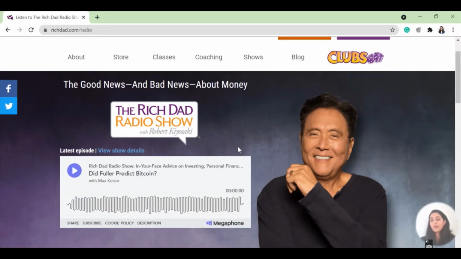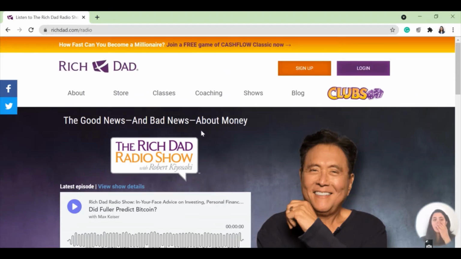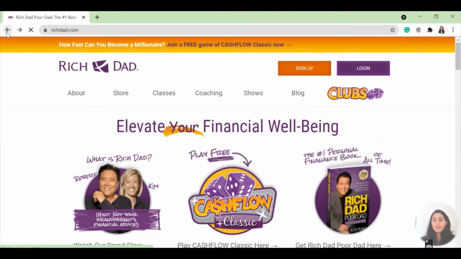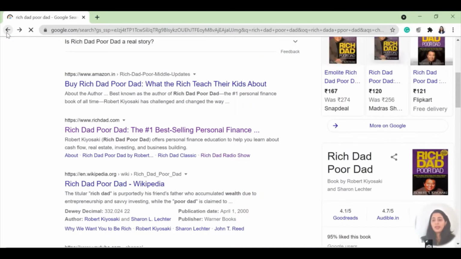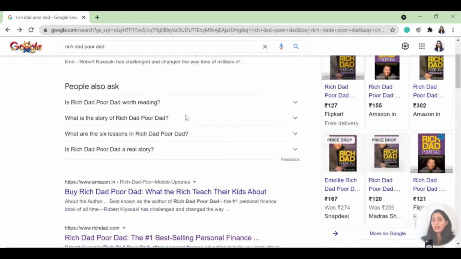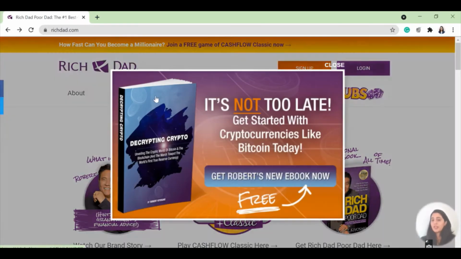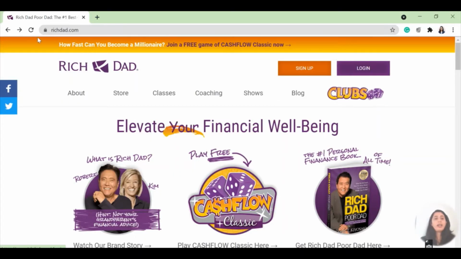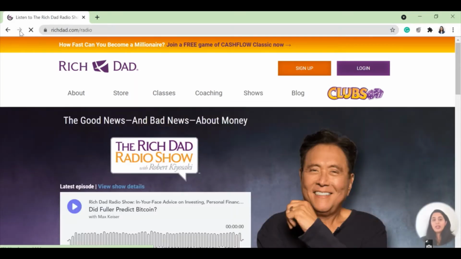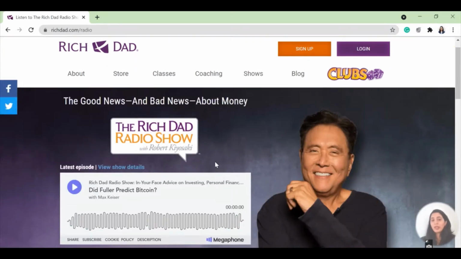Now what I want you to understand over here is I have traversed many pages. Now I'll go to the back button and click on it. It takes me to the Rich Dad homepage. Again, if I click on the back button, it takes me to the Google homepage where I just searched the book. What if I click on the forward button again? Now I click on the forward button. It takes me to the Rich Dad homepage. And again if I click on the forward button, it takes me to the radio show page.